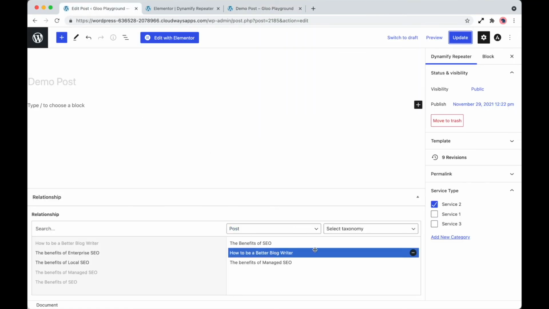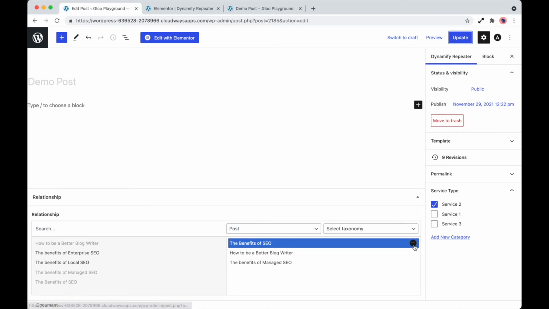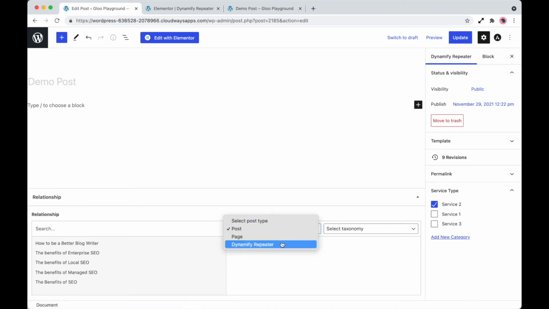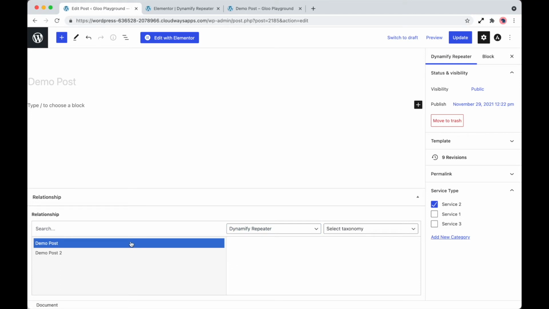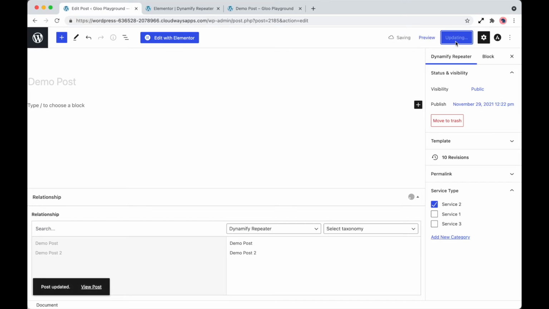So if we go into our post and remove these standard posts, swap to a custom post type, select our two posts that are available and update, what we must do now is jump into the template and change the post source in the post widget. So let's jump into the template and show you how this works.